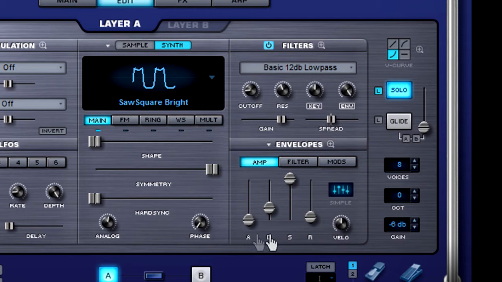And now we're going to head on down to the envelope section. We're going to start with the amp envelope, and we're just going to raise the release up to 38 milliseconds, I think should be good. And then we're going to turn the velocity knob all the way down so that when we hit our keyboard and play this patch, we don't have to worry about how hard we're going to hit it. It's going to sound loud.